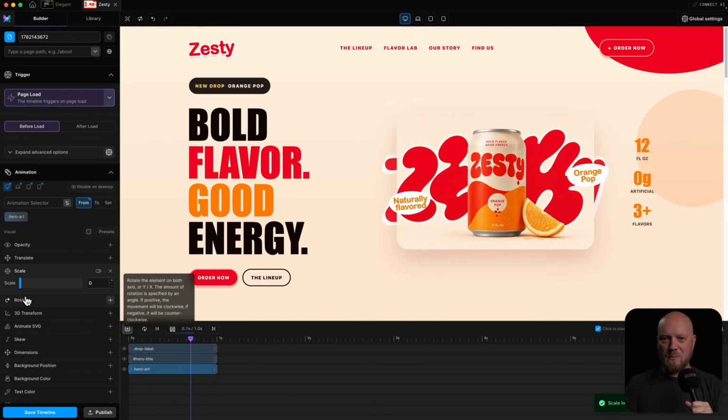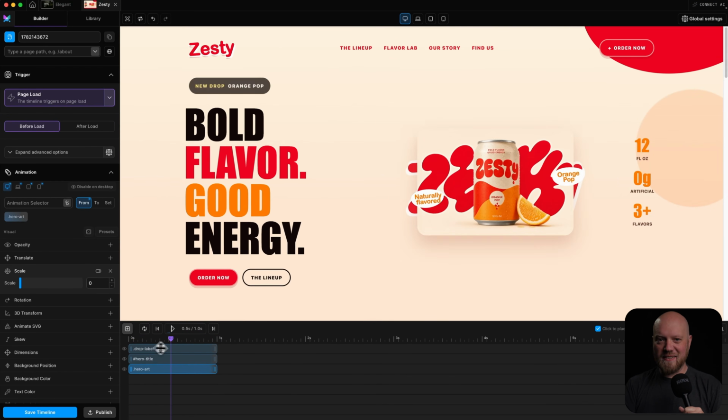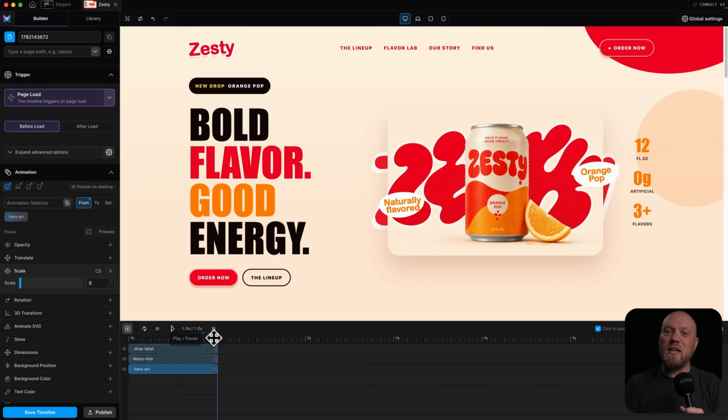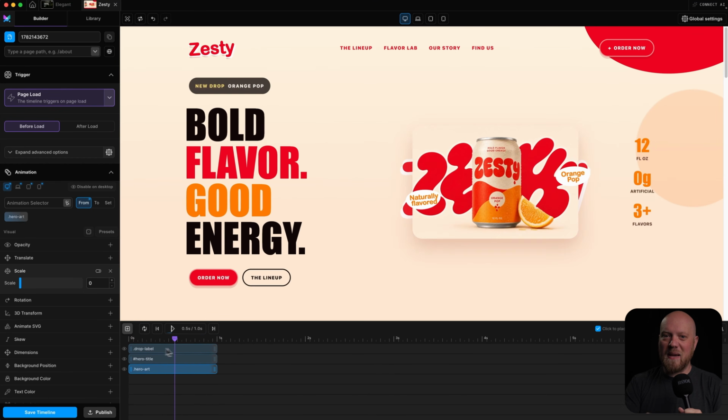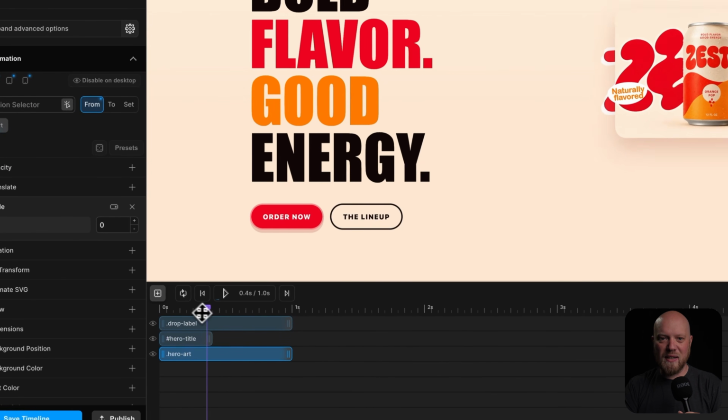Motion.page is the animation platform that turns any site into a truly memorable experience. Animate WordPress, static sites, sites built with page builders. Basically, if it's got a URL, Motion.page can animate it. Our visual motion design interface is best in class, complete with a full animation timeline and real-time previews.